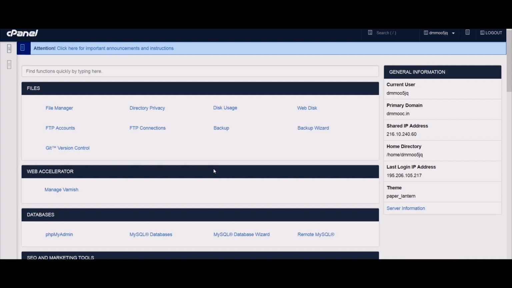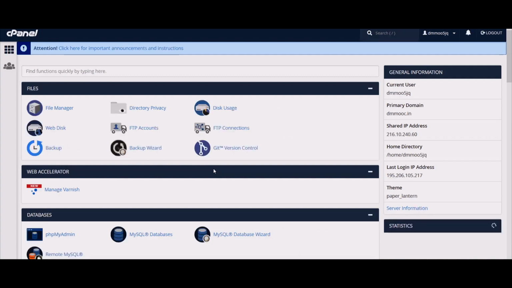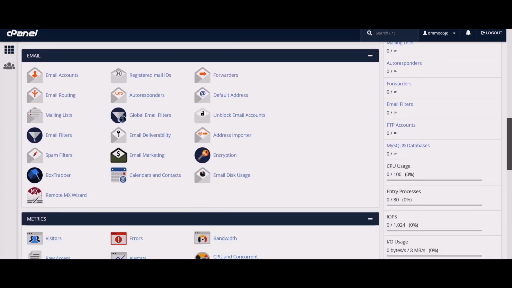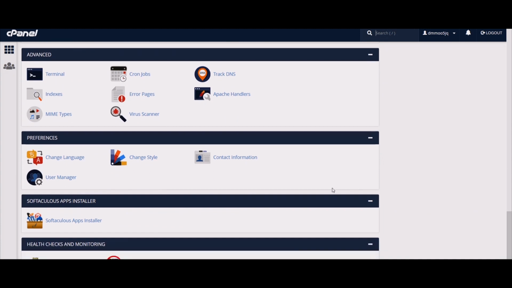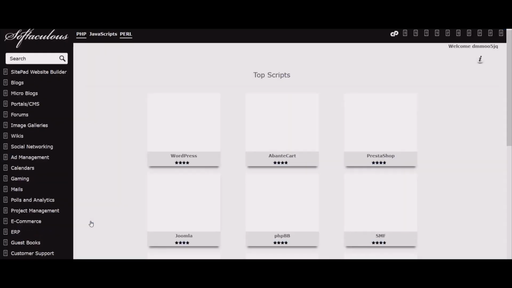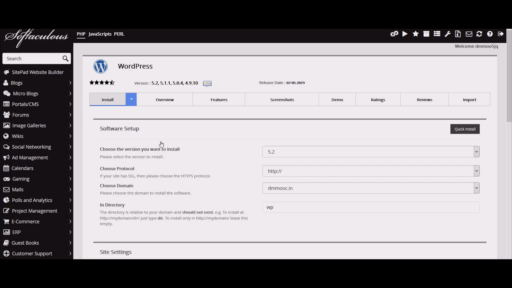This is the cPanel or control panel interface. There are so many things in the cPanel, but at this time we need this one, that is Softaculous Apps Installer. Softaculous Apps Installer is used to install various apps on your domain name, but we have to install the WordPress only. Click here. Here is WordPress. Install it.